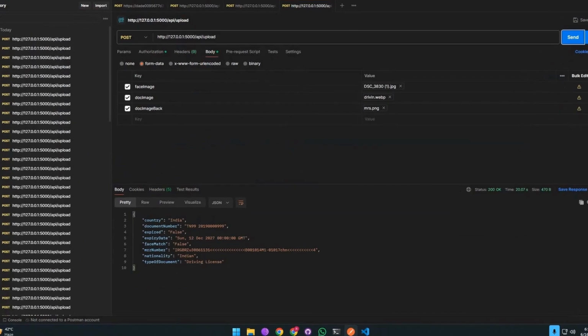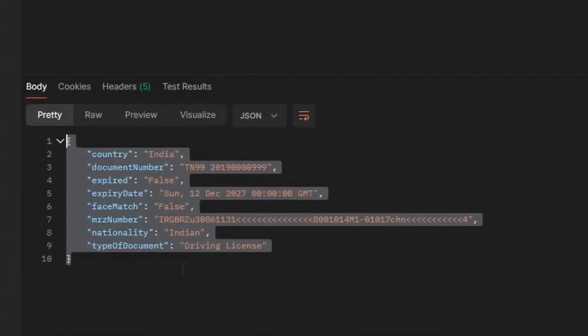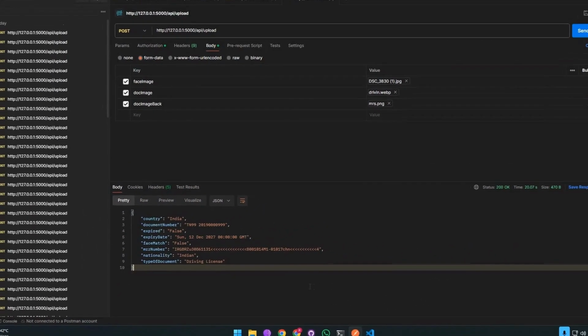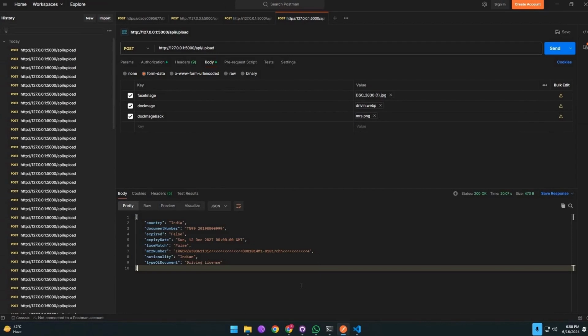And here the processing is complete and you can see the results. It has this field called face match, where you can see if it's true, it means the face is matched, otherwise it's not. And in this example I was using my face image for reference, that's why it said false.